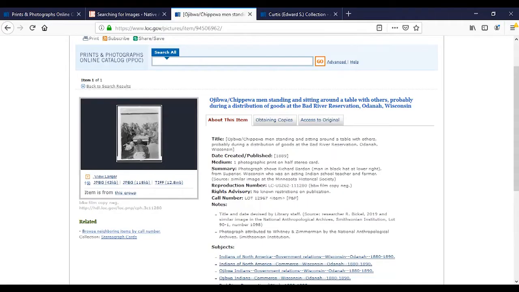And so if you don't see the brackets around it, that means we probably got the information that way or on some accompanying documentation that came to us with the item. So in this case, you can see that there's a description here. Ojibwa Chippewa men standing and sitting around a table with others, probably during a distribution of goods at the Bad River Reservation, Odanah, Wisconsin. And then you can see in the date created field, the date is also in brackets, which means that the date wasn't given to us directly, but we probably found other documentation that provided that information.